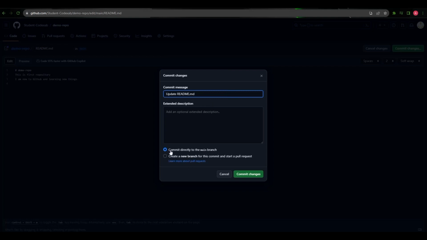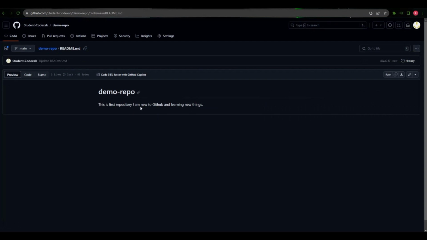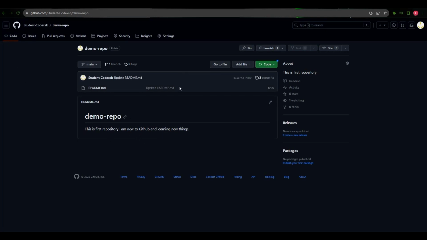But for right now, you just have to select this option, Commit directly to the main branch, and this is the commit message. You can write anything else if you want to, and if you want to add more description to this, that's totally okay, but it's not necessary. In the end, I'm just going to select Commit changes, and when I select this, the change has been made. If I select the code again, you can see this is Update README.md. Now this change has been made. The same message that was written there has been added here. And now you can see this is the first repository. I am new to GitHub and learning new things. We have just made new changes to this repository.